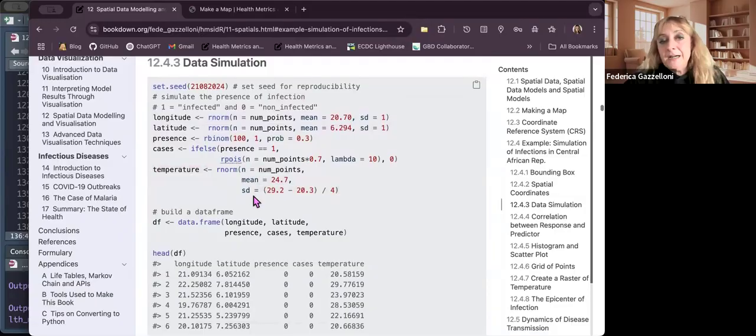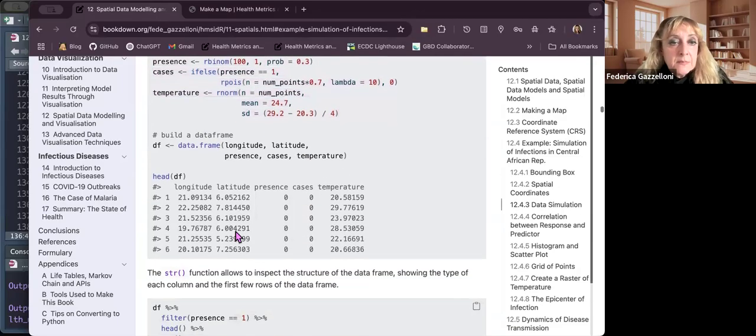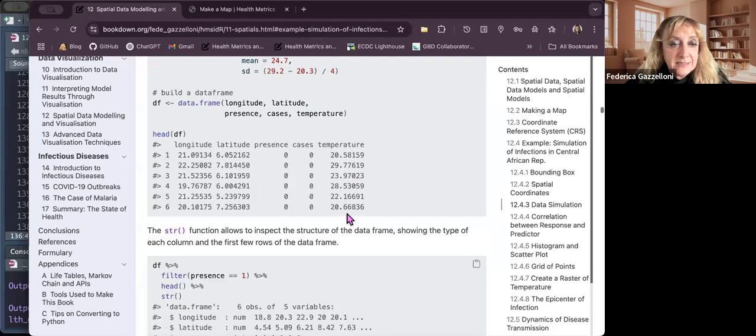Okay, I had to think a lot about whether to use a Poisson or an rnorm for simulation, because usually these are counting things. So for the cases of an infection you use a Poisson, but the temperature can have a normal distribution, which is not always said. So it's very difficult, just take this considering that it's simulated data. And so here we have longitude, latitude, the presence, the cases, and the temperature.